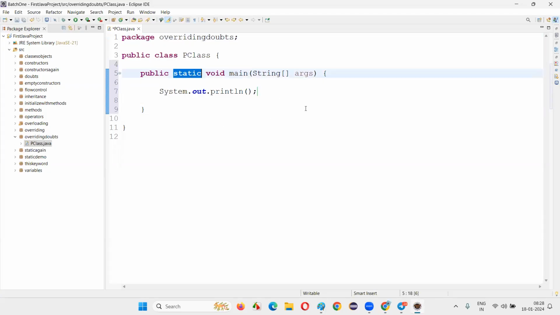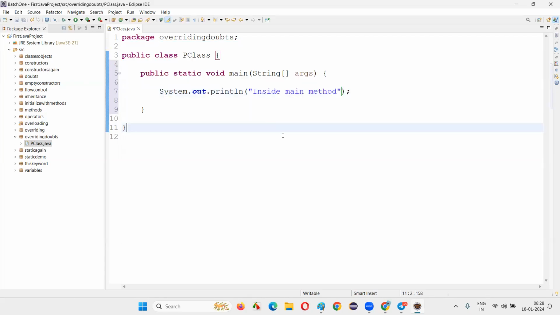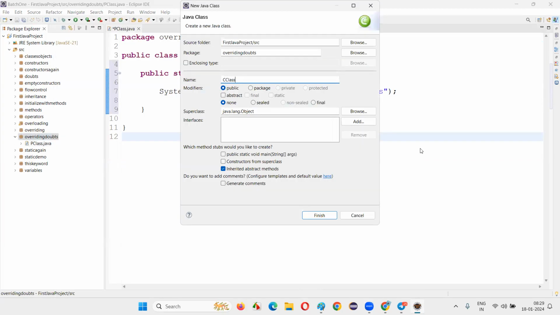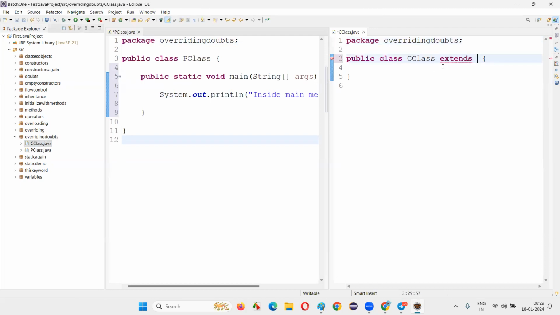This main method is of which type? Yeah, welcome Rajkumar. Main method is of which type? Static, right? Do we have to access it with the help of an object or with the help of the class generally? With the help of the class. Static methods with the help of the class, right? So let's see what will happen. Inside the main method of the P class, I'll say, right click, new class, C class. In the child class, I'll make this a child class, extends P class. Here also public static void main, String args.